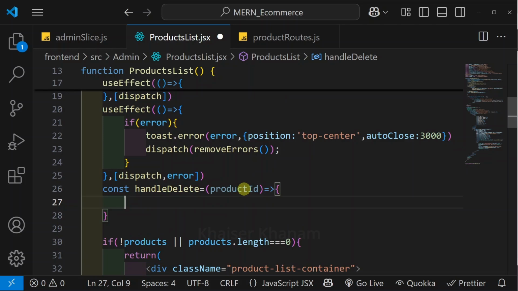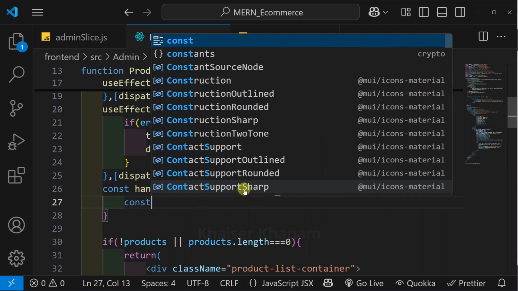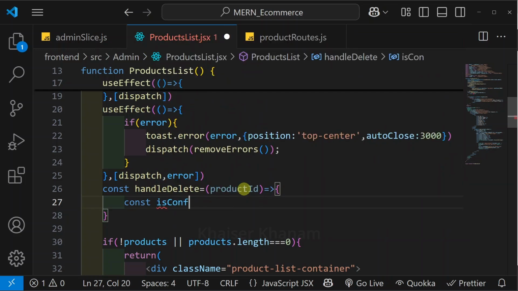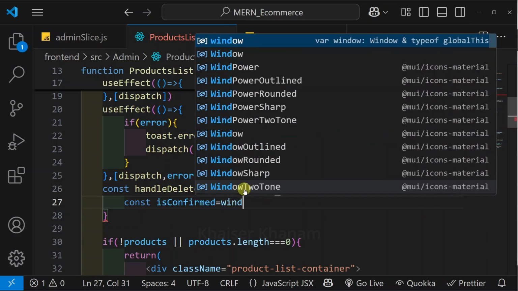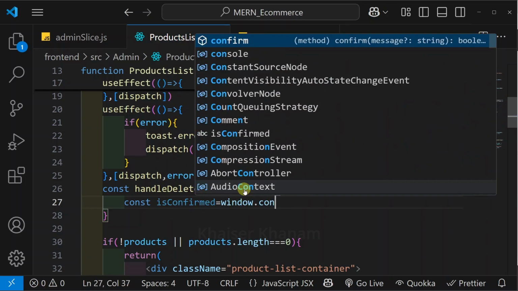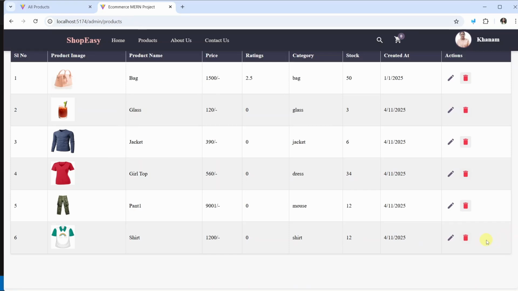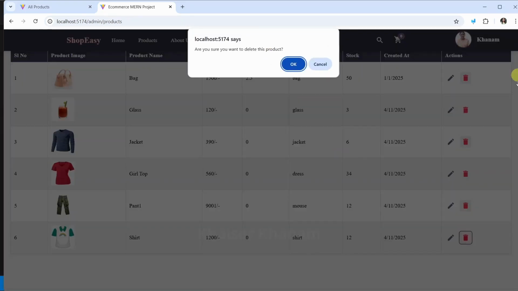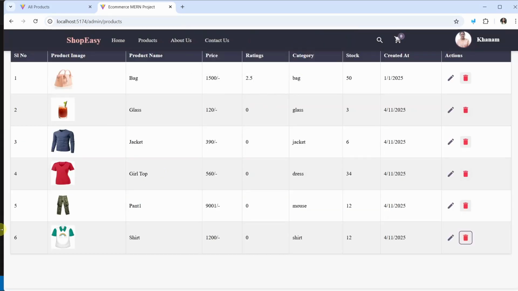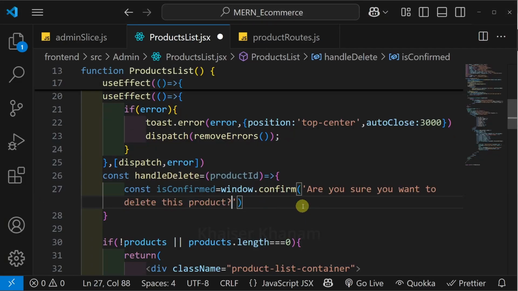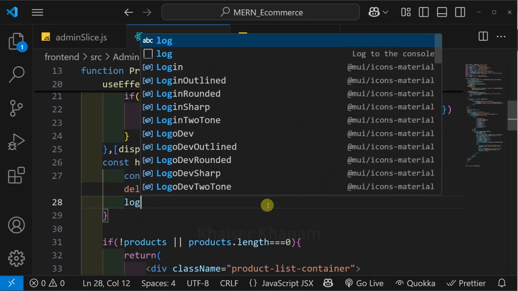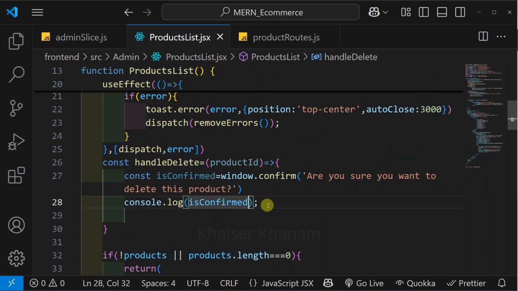Open the function, and before deleting, first we need confirmation from the user. So here I will be creating one variable, isConfirmed, equal to window.confirm. Using this we will have that confirmation box. Let me come to the demo. If I click on this, you can see I will be having this confirmation box. I will copy this complete message and paste it inside this. And below this, let me log isConfirmed.